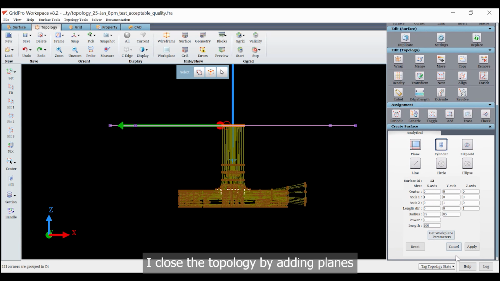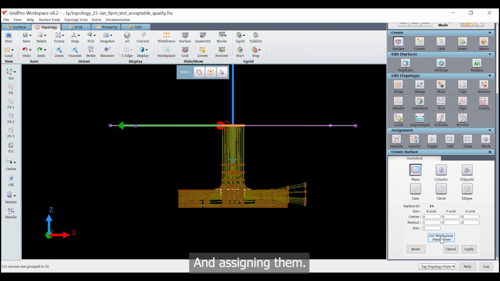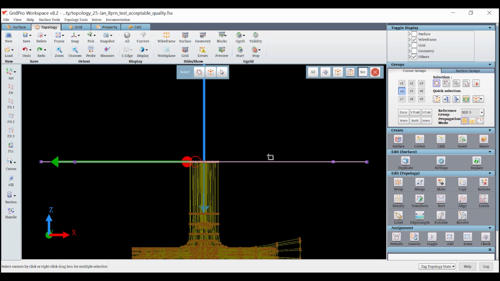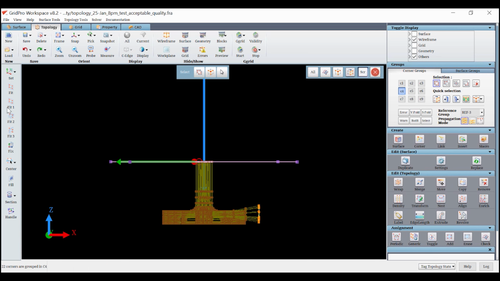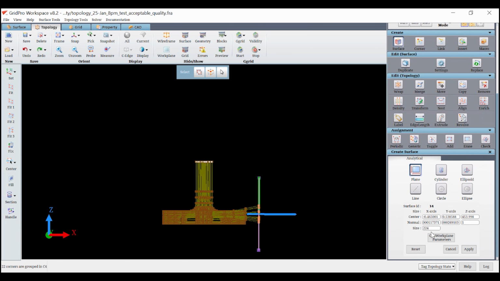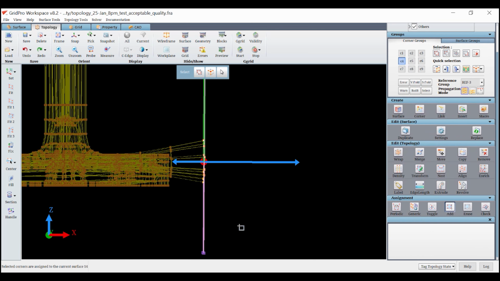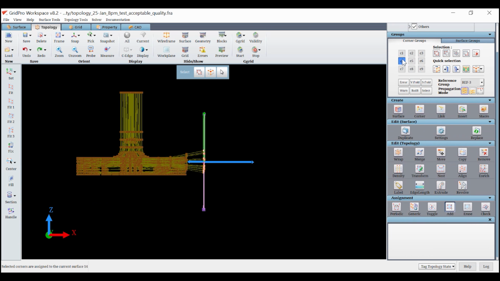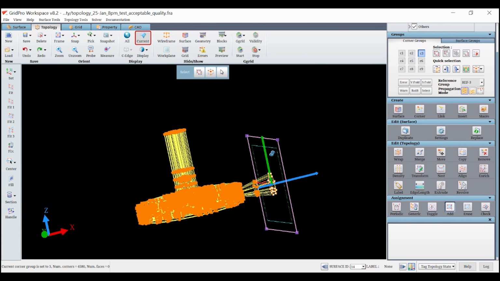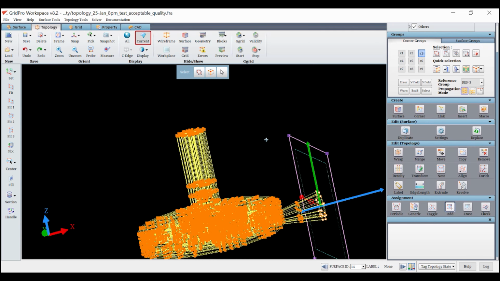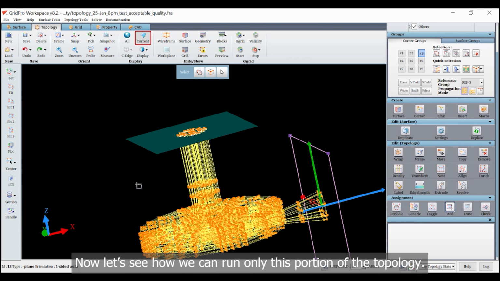I closed the topology by adding planes on the faces of the outer region and assigning them. Now let's see how we can run only this portion of the topology.